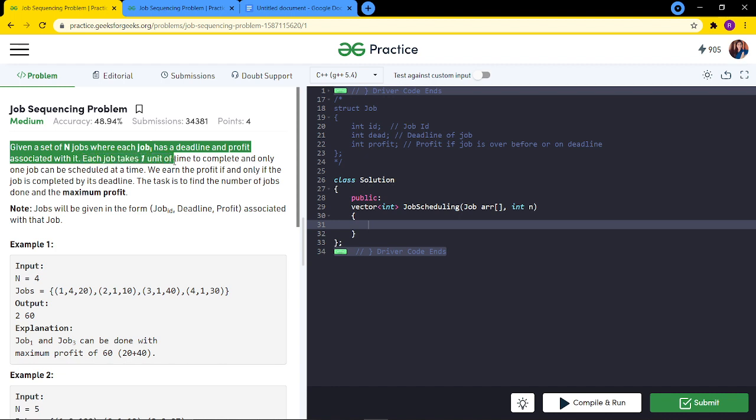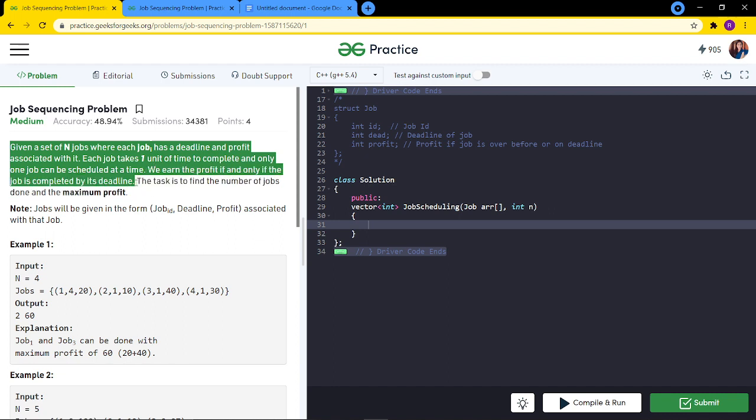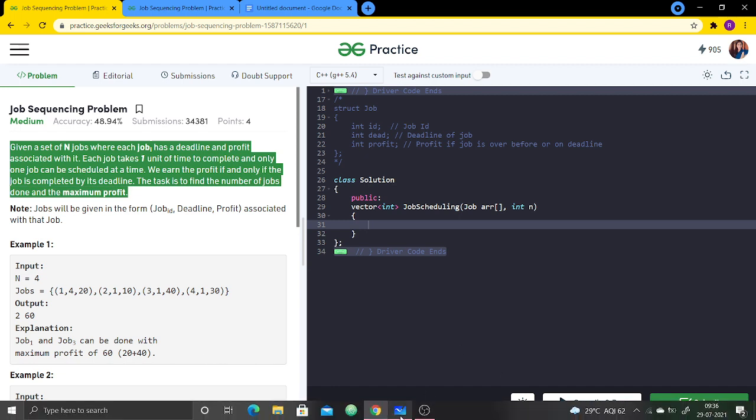Each job takes 1 unit of time to complete and only one job can be scheduled at a time. We earn the profit if and only if the job is completed by its deadline. The task is to find the number of jobs done and the maximum profit. See, what is this question saying?